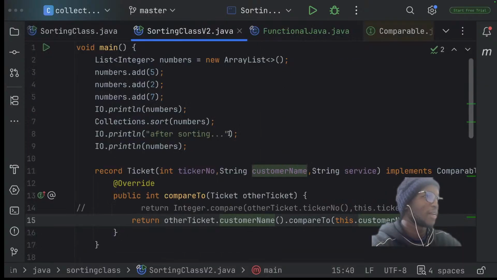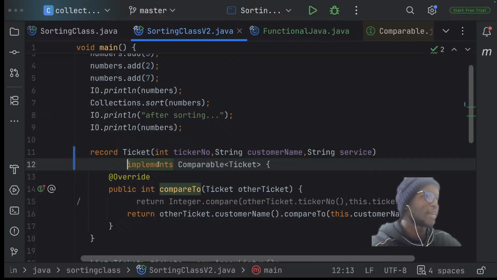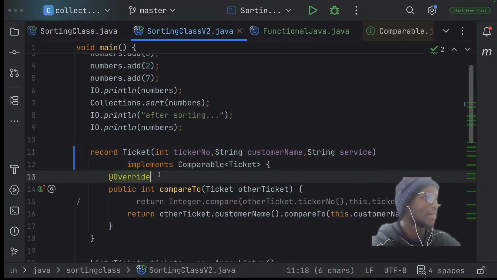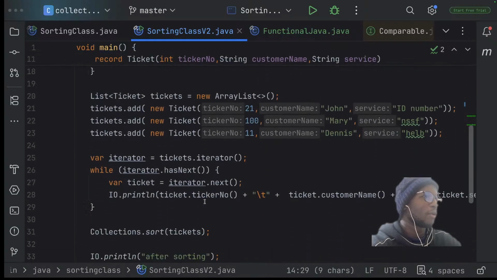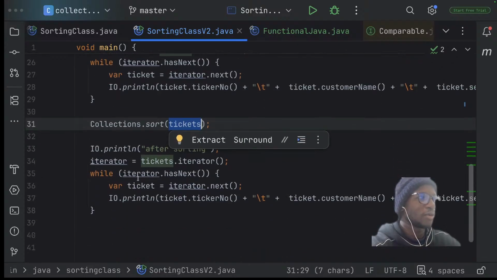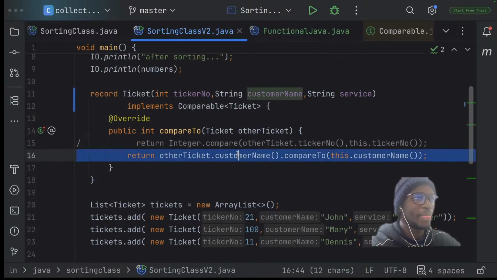You can go into the class where you declared the object, like this Ticket class, and have the Ticket class implement Comparable. You tell it the type, which is basically the type of class you're declaring, and then you implement the compareTo function. Now when you call Collections.sort without passing a comparator, it will do natural order sorting based on the criteria you gave it.